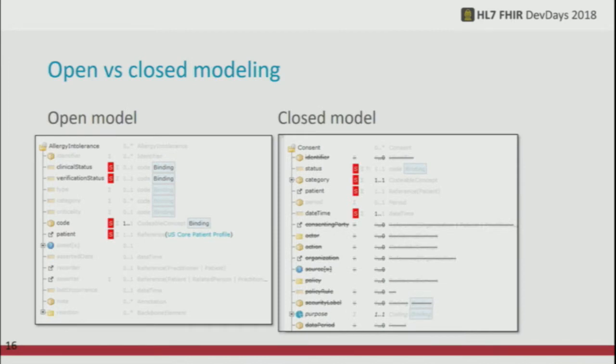One thing that we thought about really hard when constraining the Dutch patient and the other core profiles was, how far are we going? Do we constrain everything and allow only the stuff that we can think about, or do we just specify the optionality and say, if you use this, do that, and all the elements that we don't touch are left open? For example, here in allergy intolerance, this is an open model. We only constrain clinical status and verification status here, and put a binding on code.